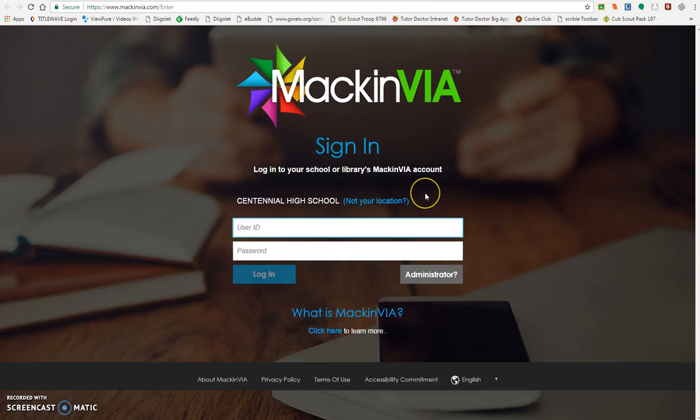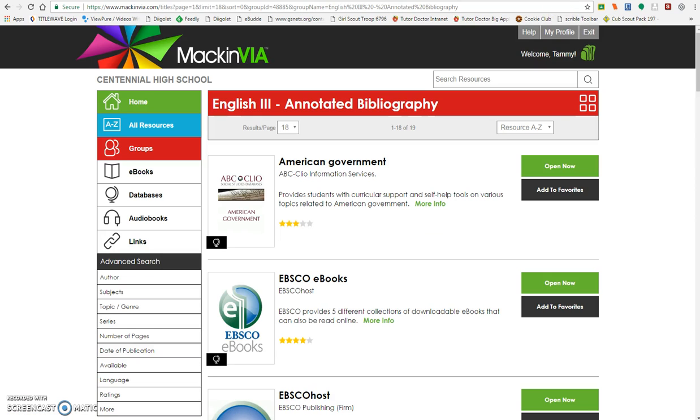As you know, you log in using your normal ID and then your usual password. If you've used the Mac and Via group that was located on the research guide page, you'll notice when you log in that you've got English 3 annotated bibliography at the top, because these are the resources I pulled just for the annotated bibliography assignment.